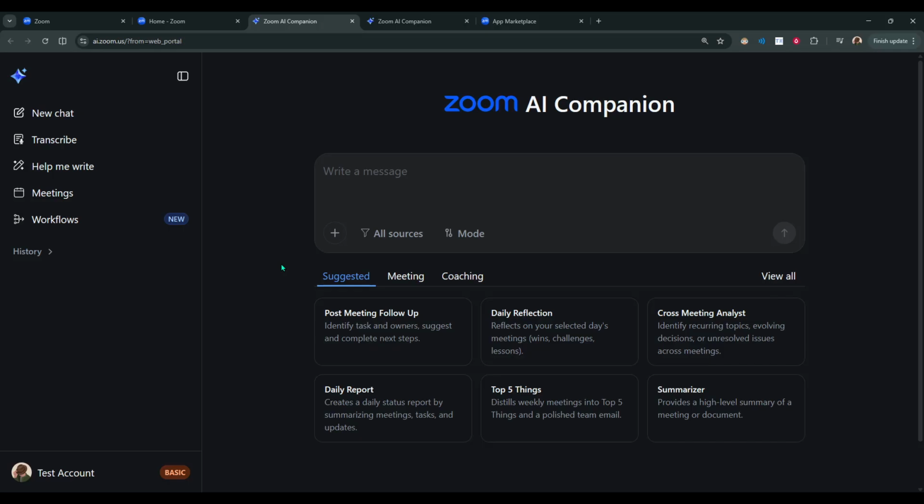That's all there is to it. From your Zoom dashboard, open AI Companion, use the prompt area, lean on the built-in suggestions, and customize the results to match your needs. Start simple, iterate quickly, and let Zoom's AI Companion handle the heavy lifting so you can stay focused on what matters most.